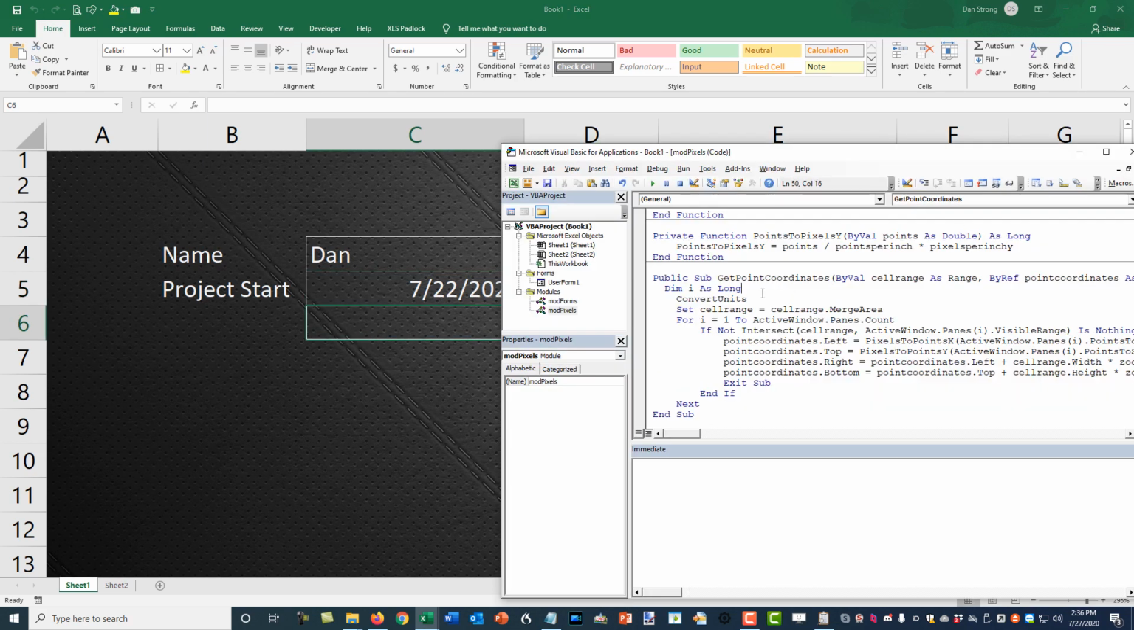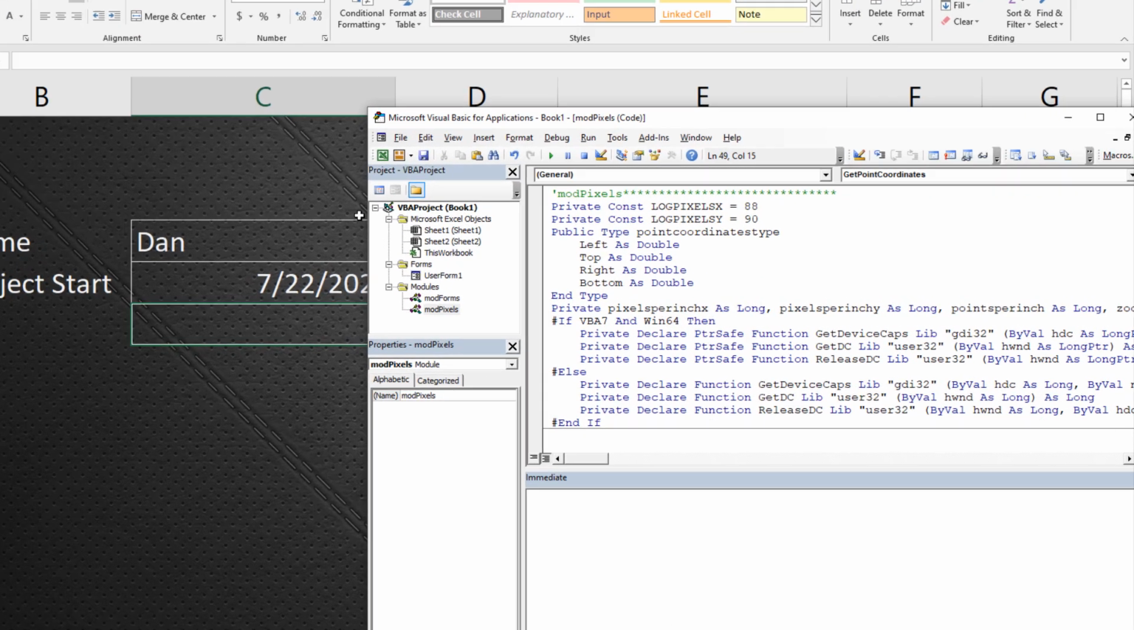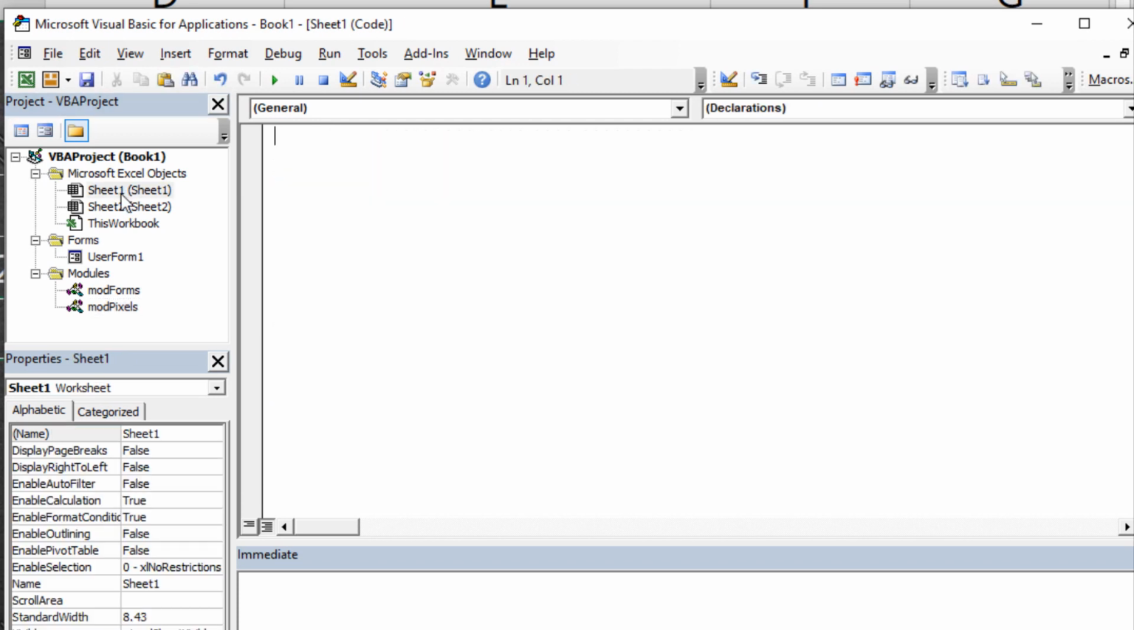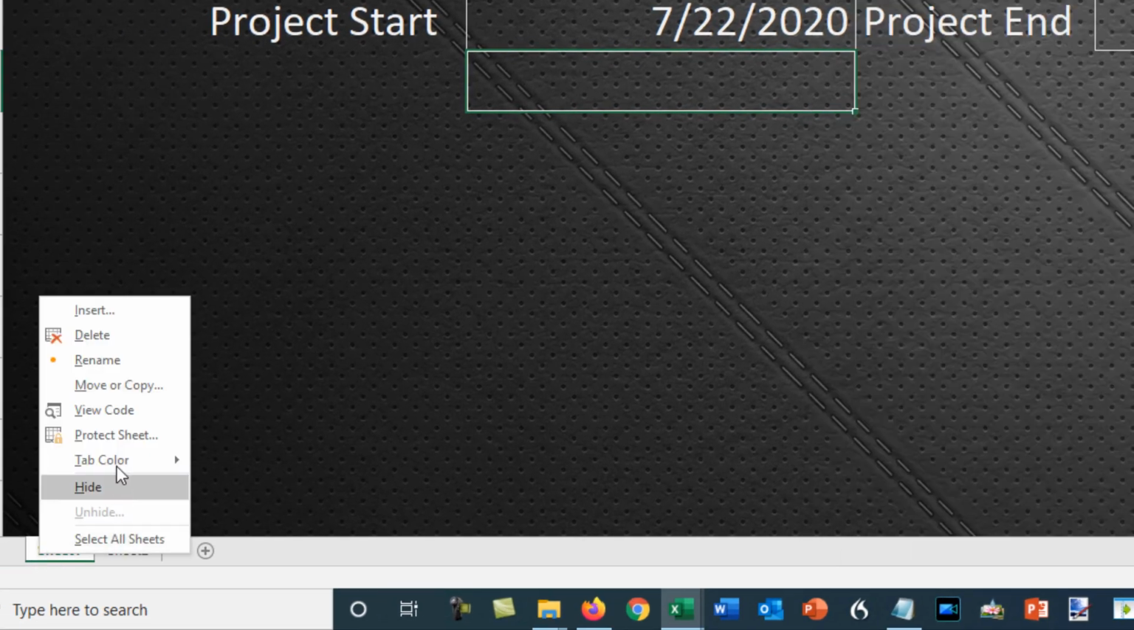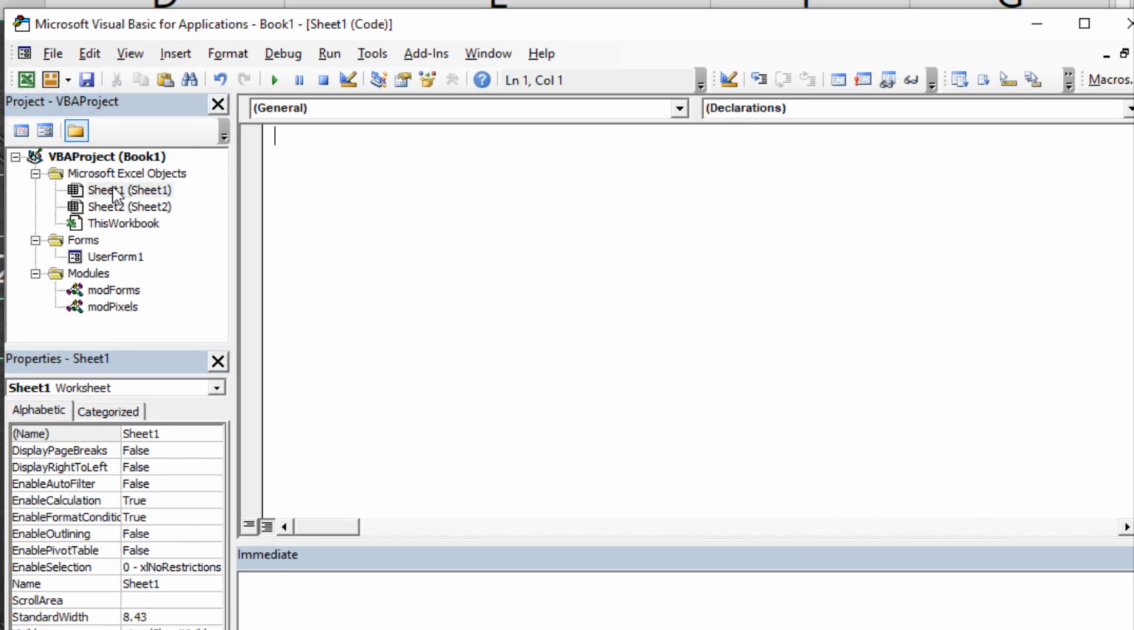We've already got the coordinates, all this good stuff in here. The only thing we have to really do is edit the event on the page here. So I'm going to click on Sheet1. So here's where you get the code for Sheet1. You can also right click on the tab here and go to View Code. Okay, same deal. Here's the Sheet1 container, and here's where we're going to do some code.